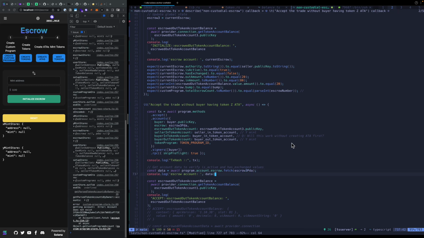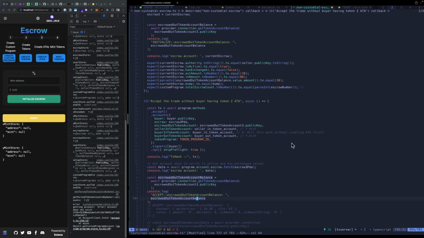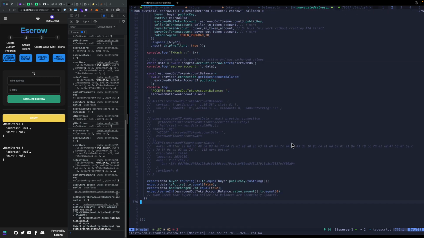The data we're getting is from Escrow 3. It's our third one. The token account is going to be the third public key that we are generating. And yeah, so buyer toString equal, yeah, that should be right. Data is active. Data has exchanged. Oh, after we fetch the data, we're double checking that some of these things are correct. 37, what do we got?